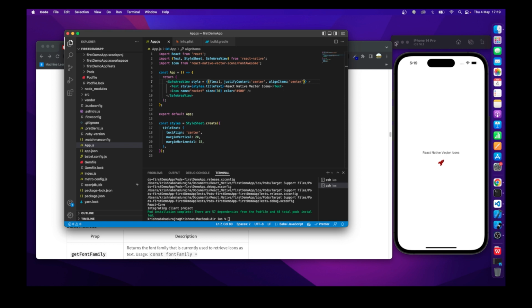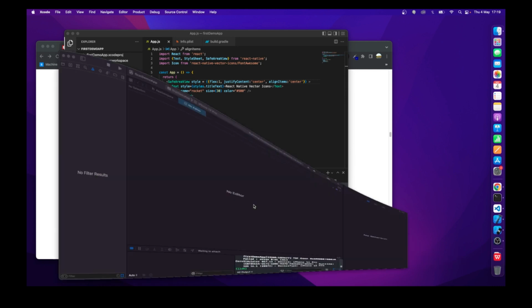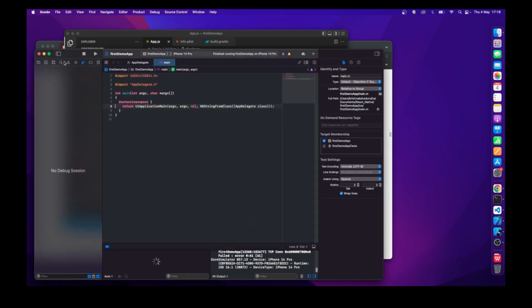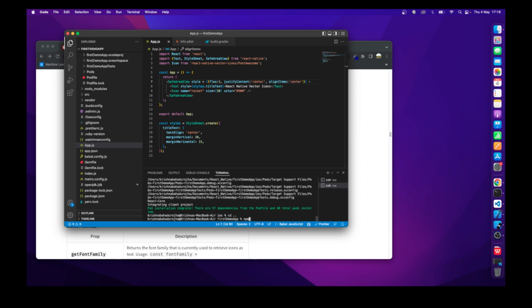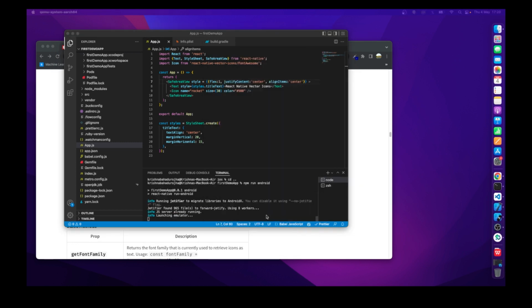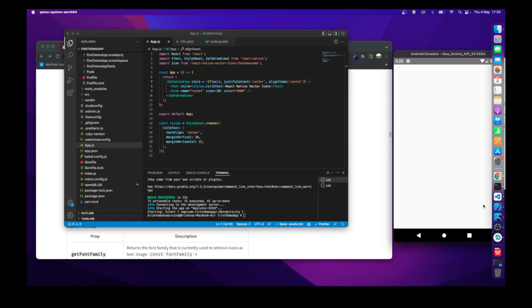And for Android, I'm killing this project first. Just go to your project. You can see a new icon is added on the Android side.